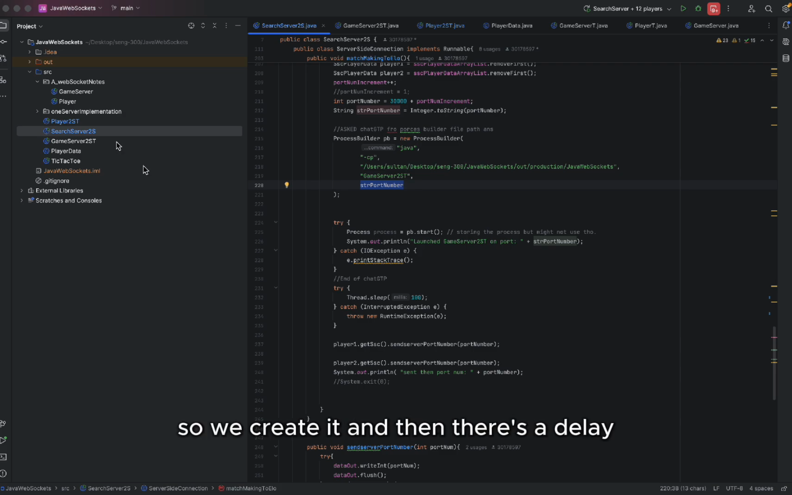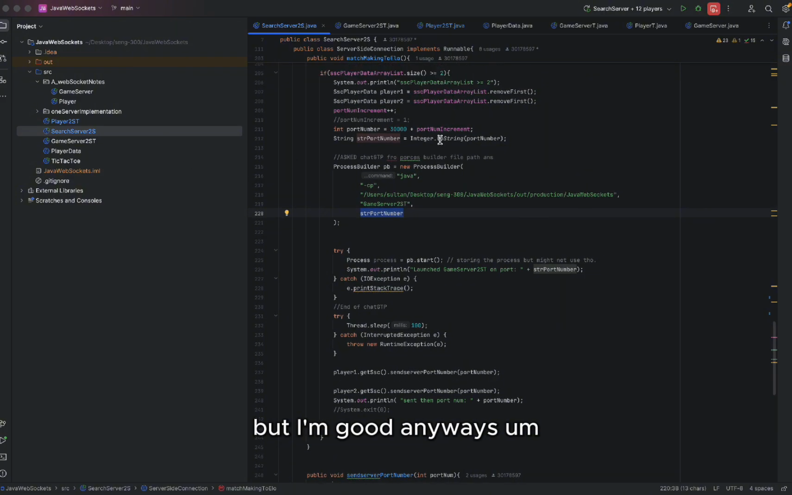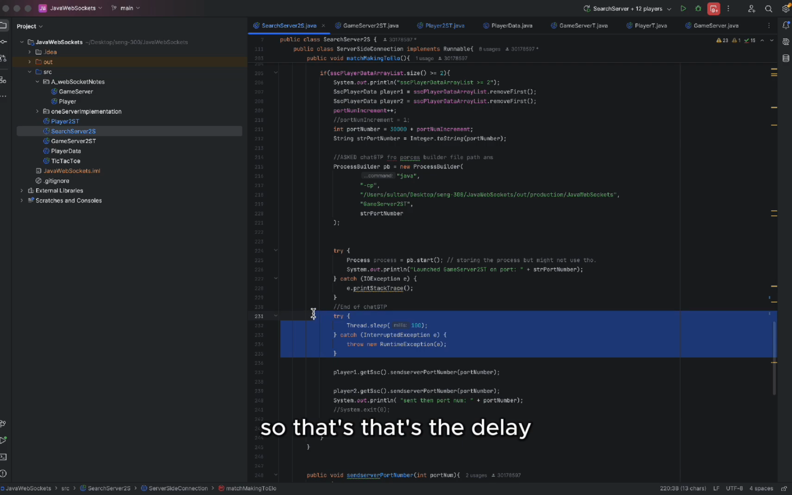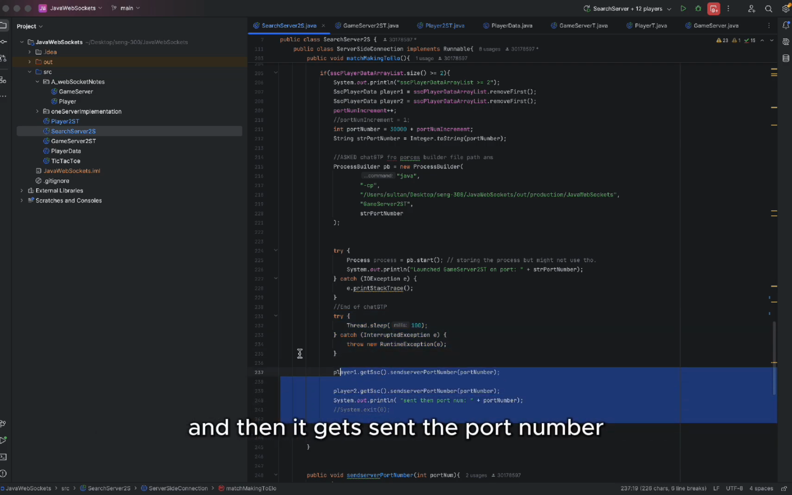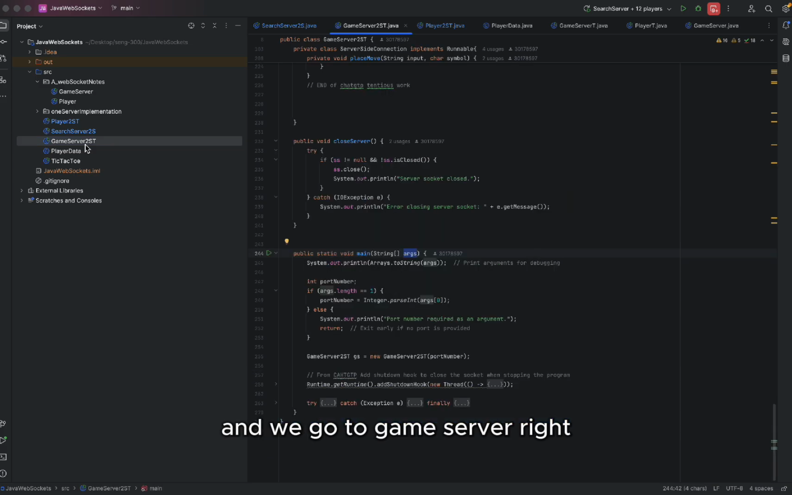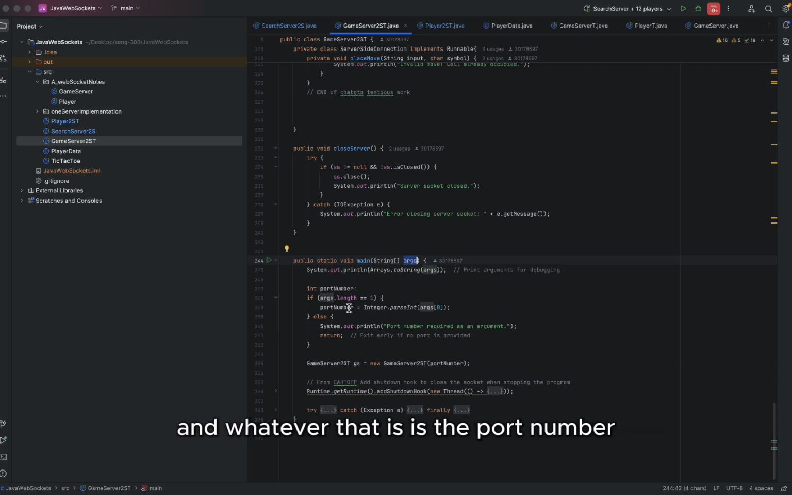And there's a bit of a delay, so we create it, and then there's a delay, and then it gets sent. This is a funny bug I had. Anyways, that's the delay, and then we send them the port number. It gets created, gets 1 second to create it, and then it gets sent the port number. And we go to game server, right? And there's that argument, args at index 1, and whatever that is, that is the port number.